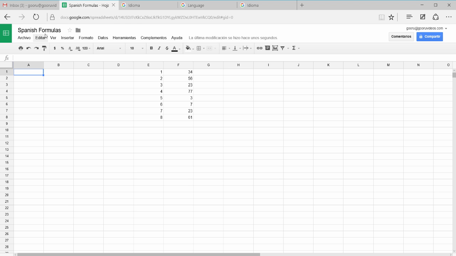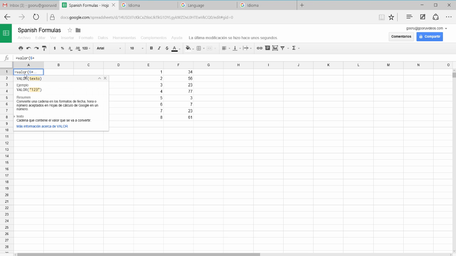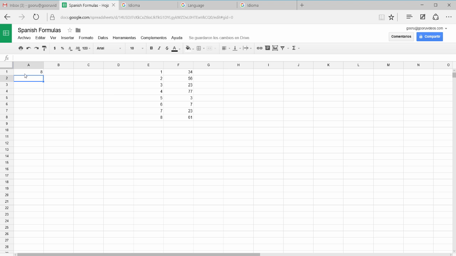Now you can see that my spreadsheet is in Spanish, and now I can actually type in formulas in Spanish, and Sheets is going to recognize it. So for instance, let's say I wanted to find the sum of 6 plus 2. I would type it in Spanish. Equals valor 6 plus 2. And I have my answer, 8.